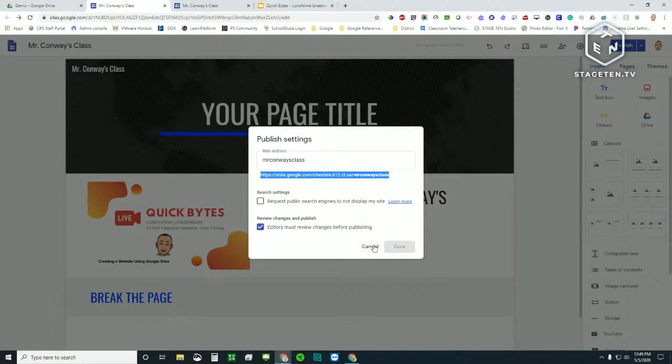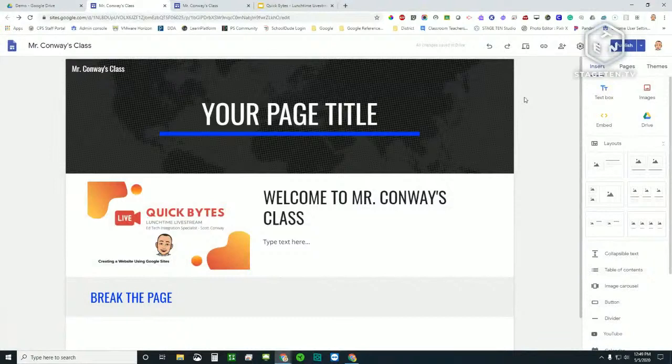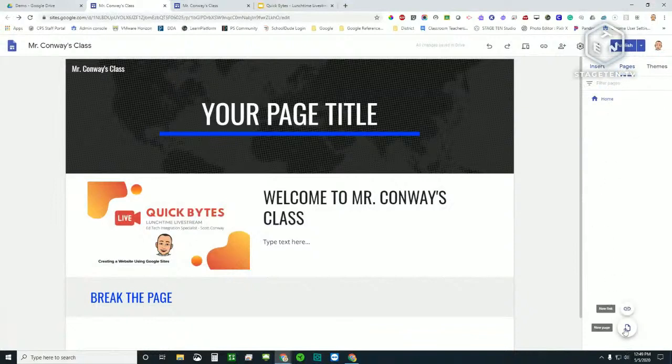You could also send that home in an email, post it somewhere, make a QR code out of it. You got a lot of options there of how to get that URL out. But that is how you create a quick Google site, get yourself published and up and running. And again, this was just a simple one-page demonstration today, but if you did want to add more pages, you would do so right under the Pages tab and insert new page.